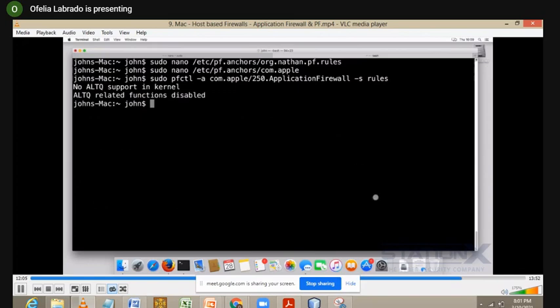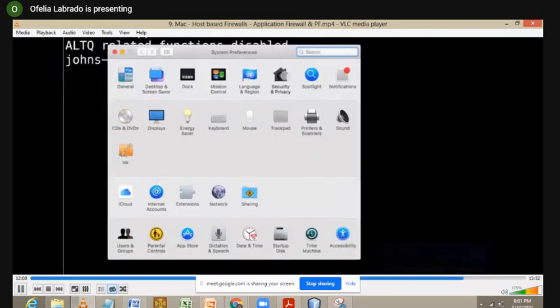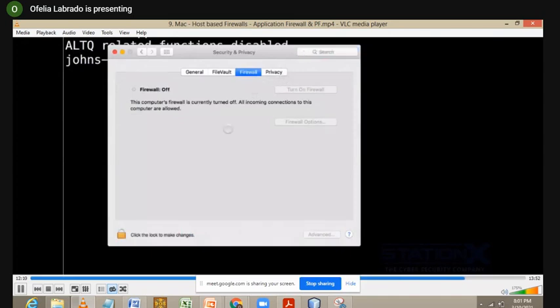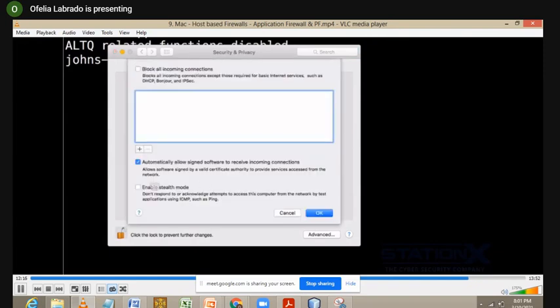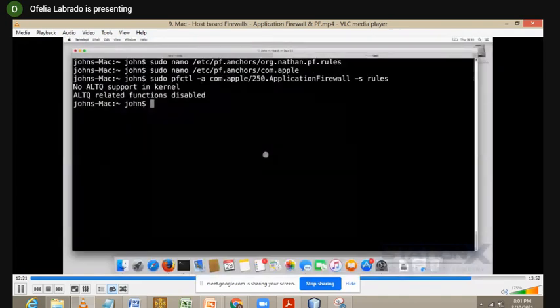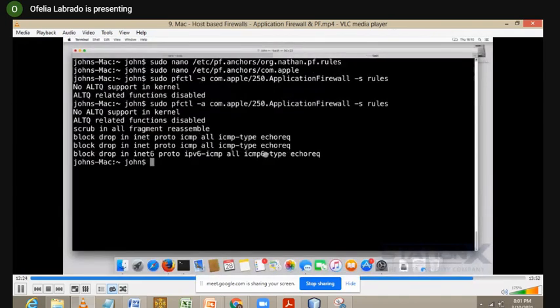But let's go into the application firewall GUI. And let's enable the stealth mode. And there we go. So now you can see that we have some PF rules to drop ICMP for IPv4 and also for IPv6. So you can see that the application firewall is using PF in order to do its firewalling.